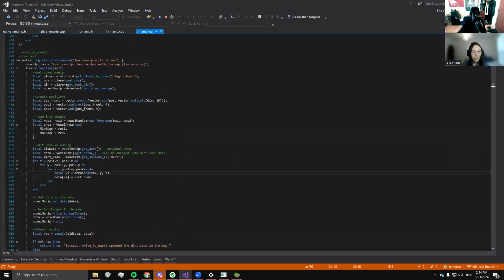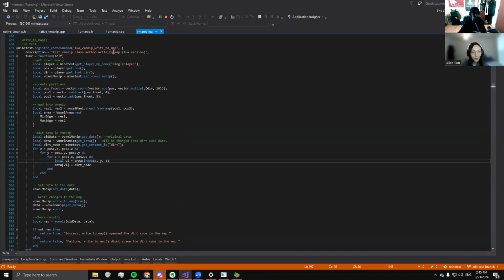So this is a vmanip write to map. It's pretty much just reading a position like a cube in front of the player on the map, and then just changing it to be a dirt cube.